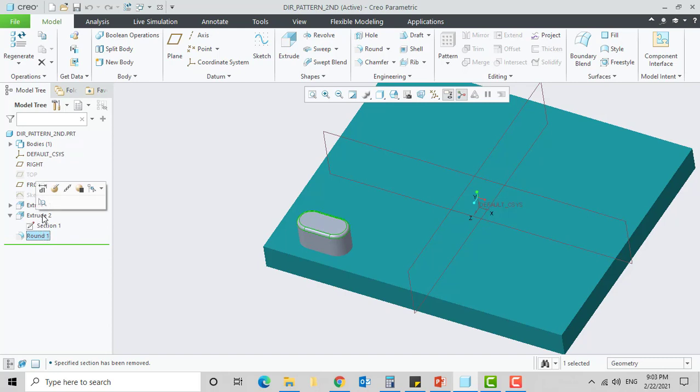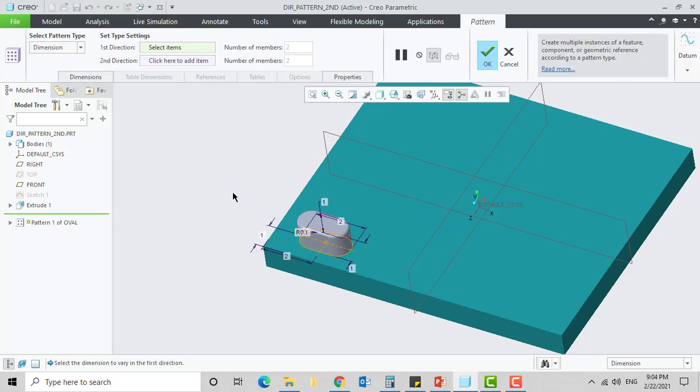Once you make a group, you rename it to oval. You can rename as per your requirement, so I'm just going to rename it as oval group. Now this group we are going to pattern. So select pattern from the in-graphics menu, or from the ribbon menu, or from the quick menu. I'm going to select pattern type as a direction pattern.